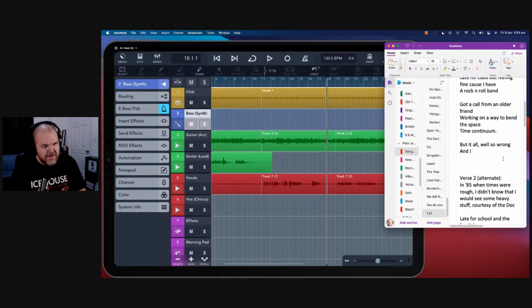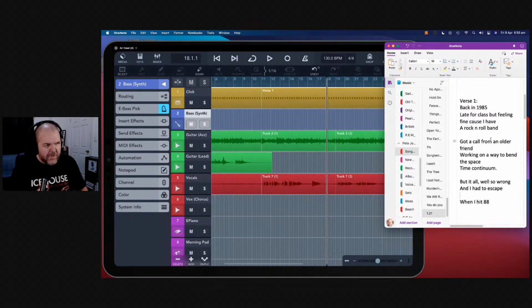And I had to escape. When I hit 98. So something. When I hit 88. Okay, but it all went so wrong and I had to escape. Didn't know what, when I hit 88. All right, we'll go through it and I'll see if words just come to me as we get to that.